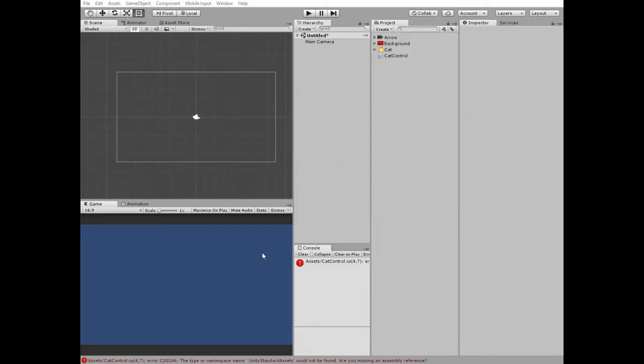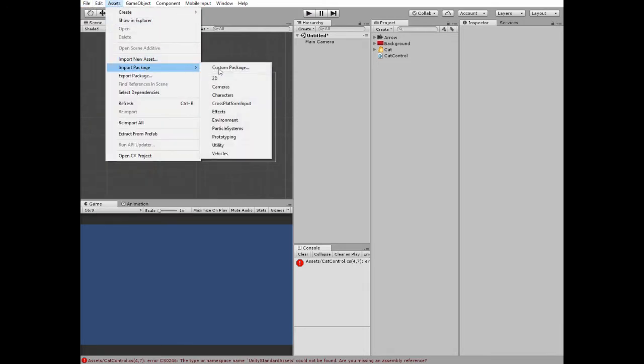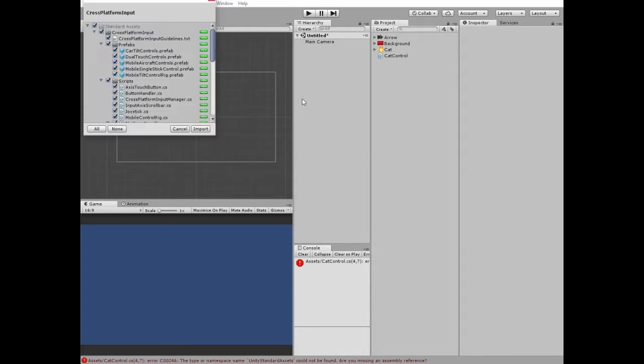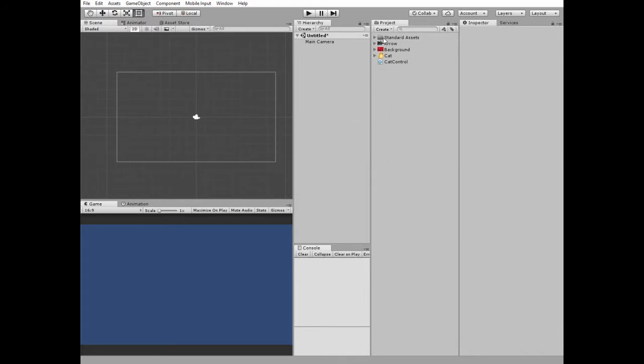First we need to import the cross-platform input package to make a character move with UI buttons. Proceed to the Assets menu section, Import Package, and click the Cross-platform input item. Once it's ready, hit the Import button to load it to your project. Here we go. Now we have it imported.